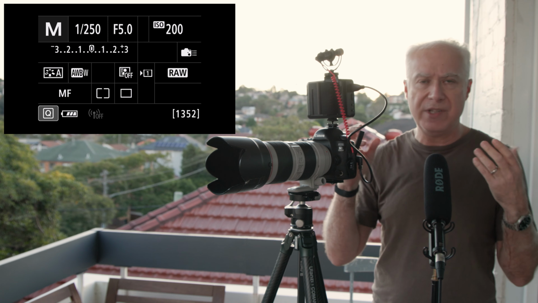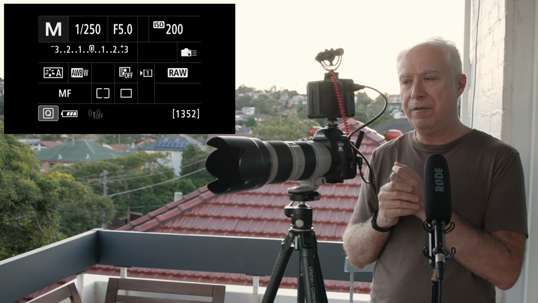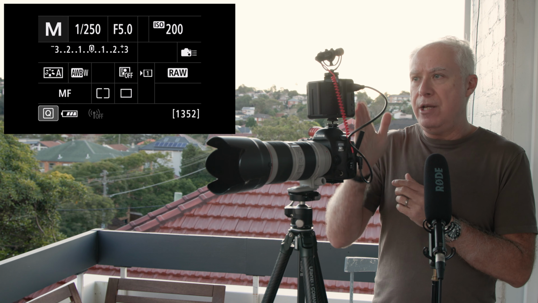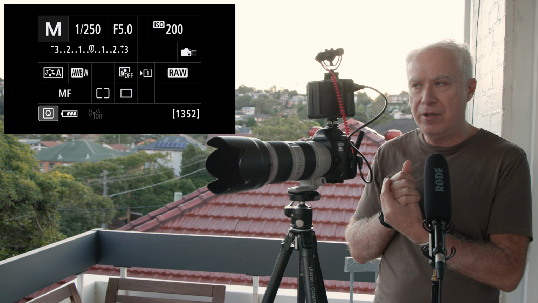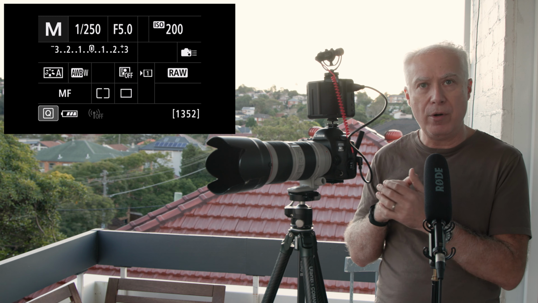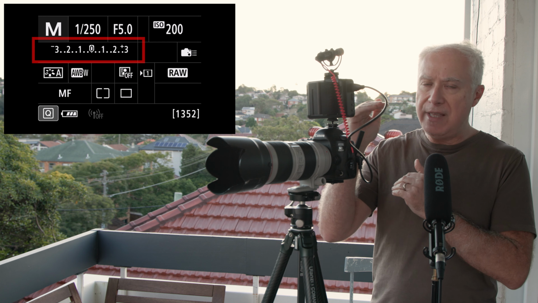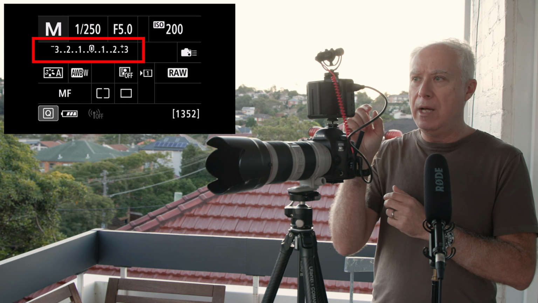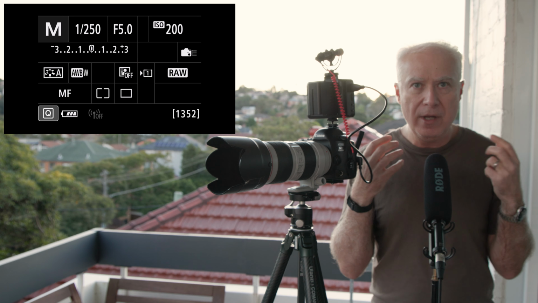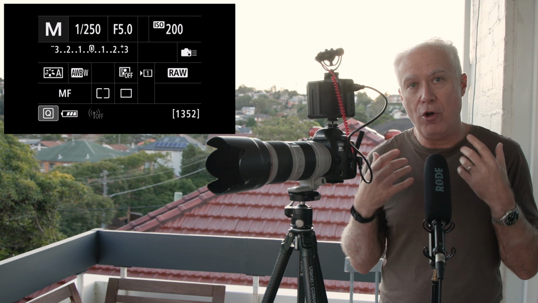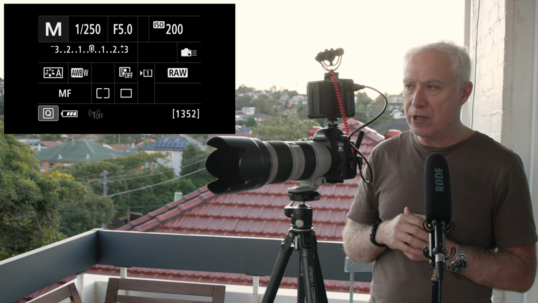The information will be the same. It's just that the layout of your camera might look a little different. You can see in here that I'm in manual mode, and this camera is set to shoot at 1/250th of a second at f5.0 at an ISO of 200. And underneath that, you're going to see a little meter, and that is your light meter indicator. That is what tells you whether the camera thinks that your photograph is overexposed or underexposed. So that's key to getting the correct exposure.